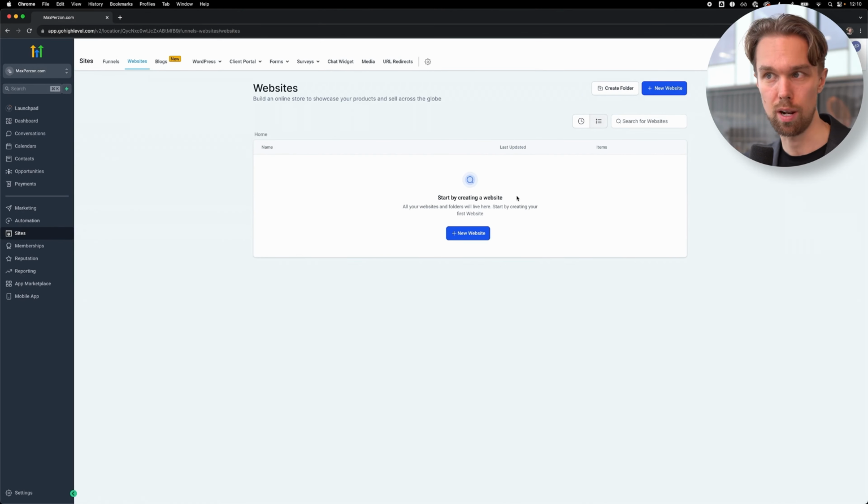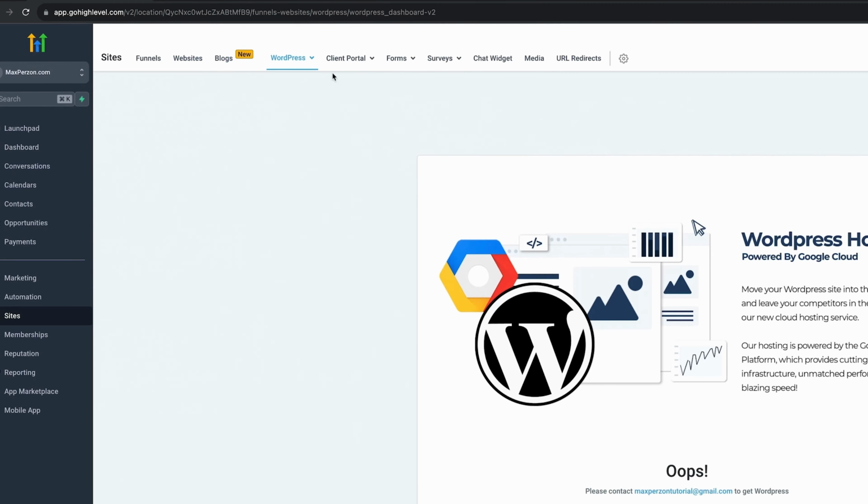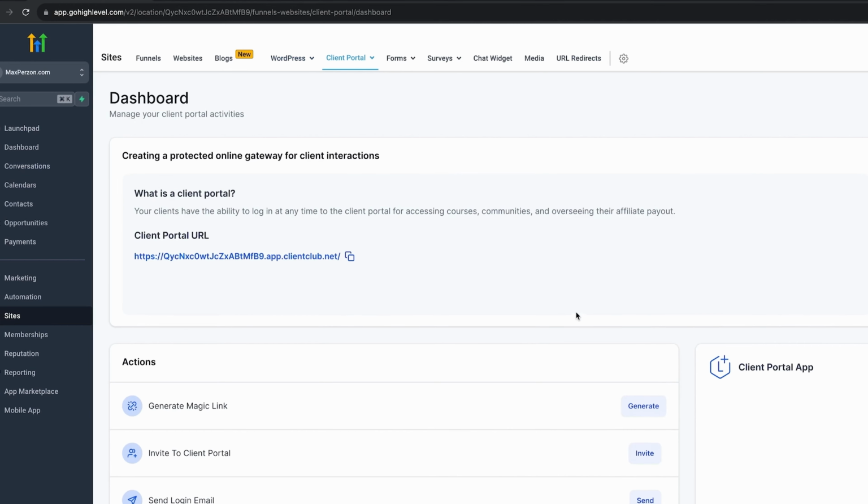You don't have to pay a single dollar for it. You can obviously design your own websites as well. You have blogs, where you can build a blog. WordPress, this is where if you want to resell and host websites, you can do that. Client portal, forms. So a client portal, this is actually something that I haven't used myself that much.